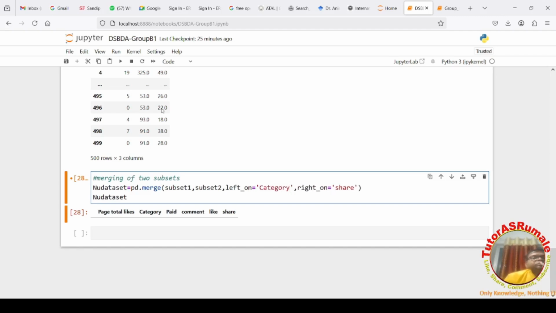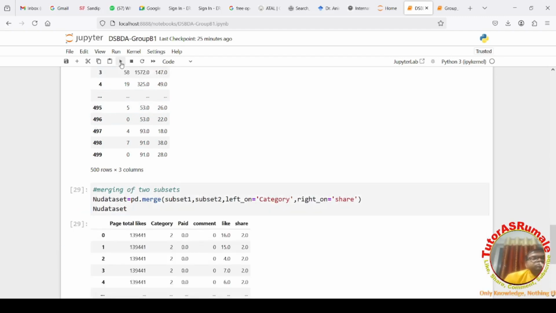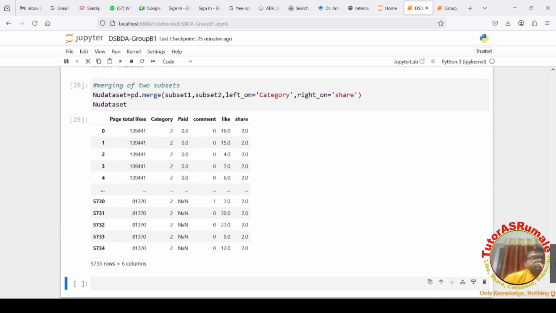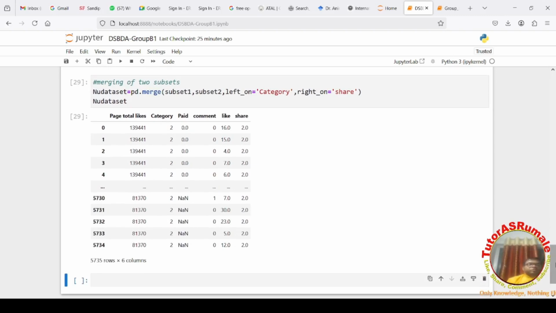Category is leftmost, and we have the page total likes and everything else on the left. So we have this page total likes, category, and likewise. Here the data sets are merged. Now once the data set is merged, we need to do the next operation, that is sorting the data.